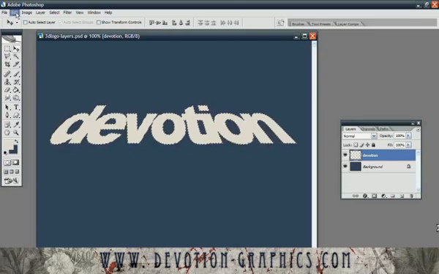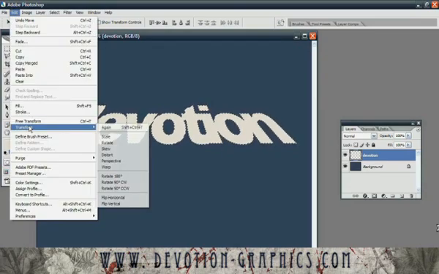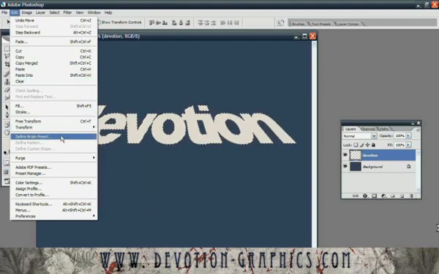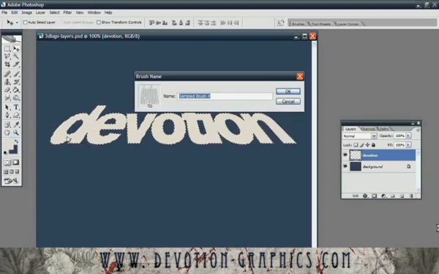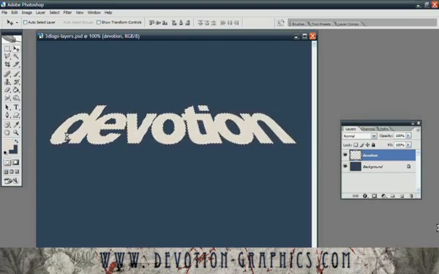Okay, so next step, we're going to come back to our edit menu and come all the way down to Define Brush Preset. If you click on that, it's just capturing the selected area as a brush now. So I'm just going to give that a name. I'm just going to call it Devotion Brush. Okay, so I'm just going to come up to Select and Deselect now.